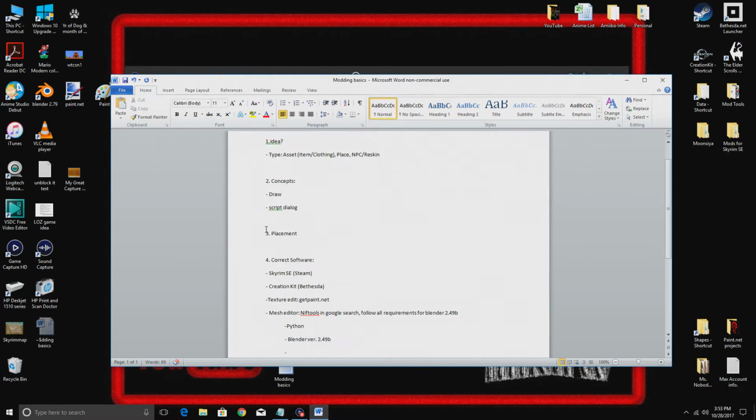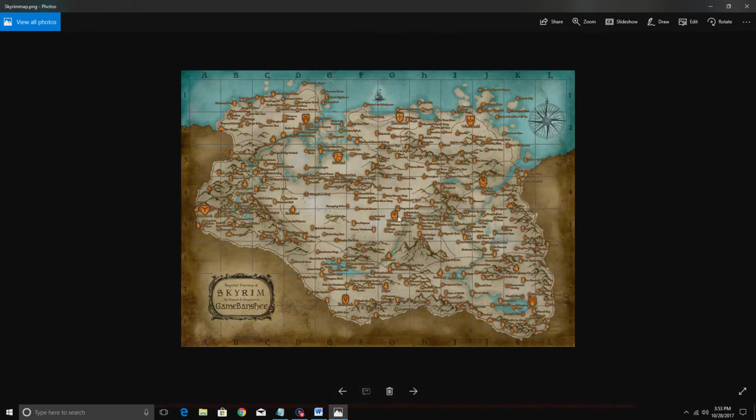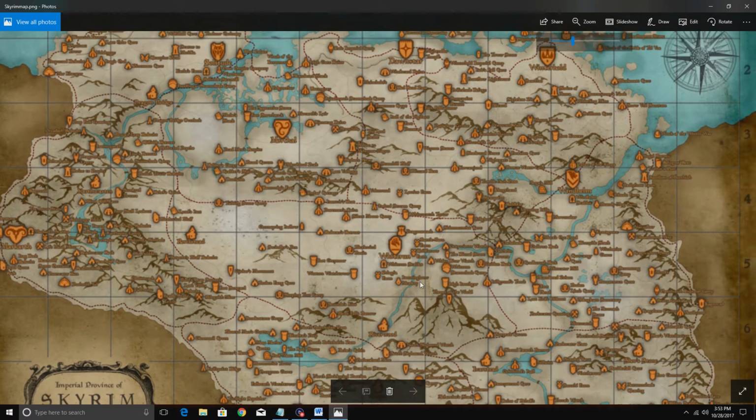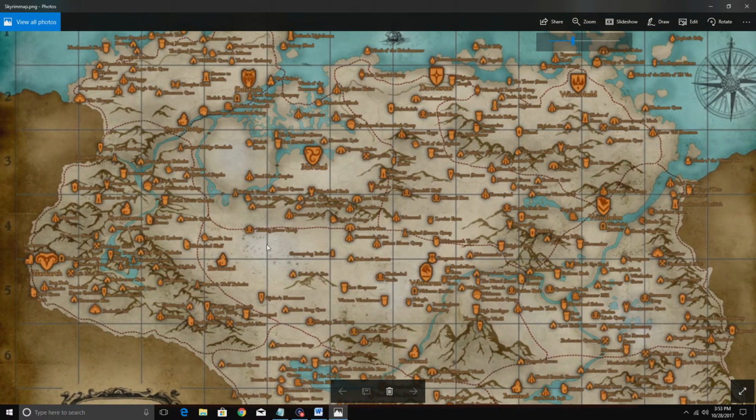Then your idea of placement for it on the map of Skyrim. So, where you want it in Skyrim. I mean, there are a lot of little open places, but you also have to take into consideration that when you make something, there's a chance that a mod has already been made for that same specific location.